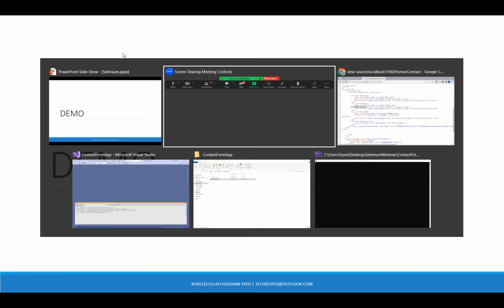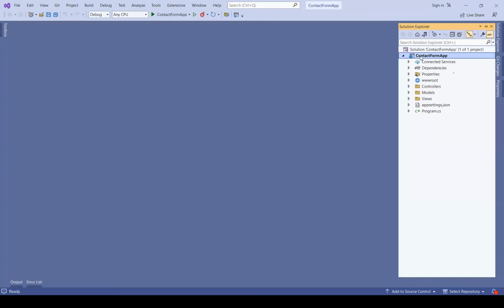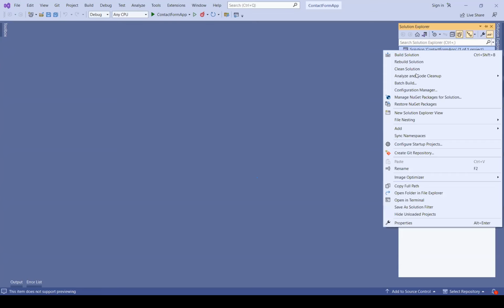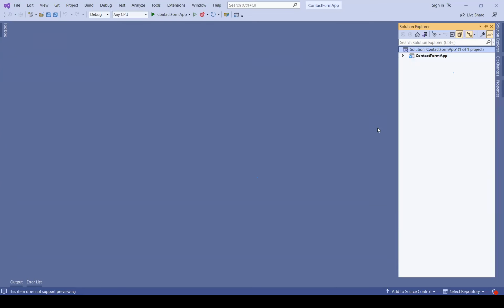So, that's it for the presentation part. Now we will see an implementation of how we can test this application using Selenium. I'm going to go back to Visual Studio and to Solution Explorer. Here I have one project in this solution. I'm going to add one more project, so I'll right click this solution and say add new project.